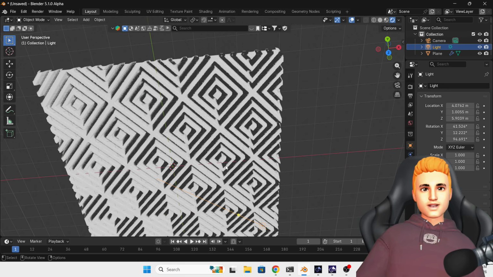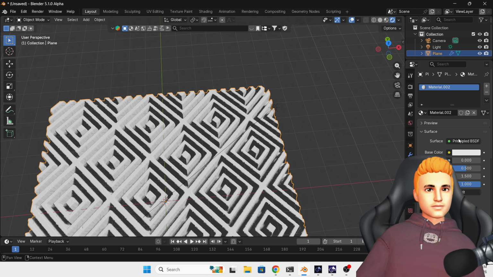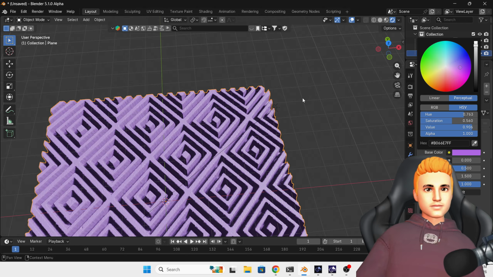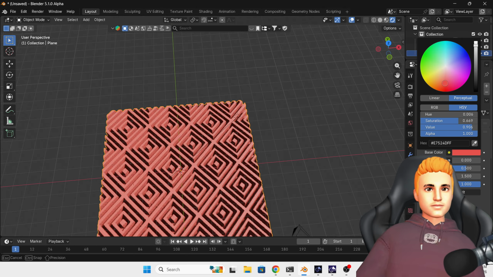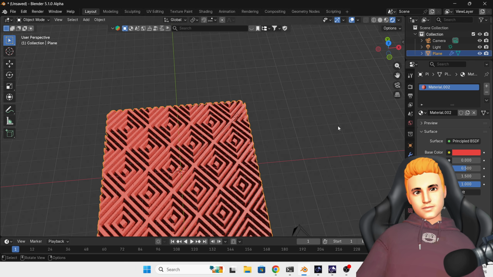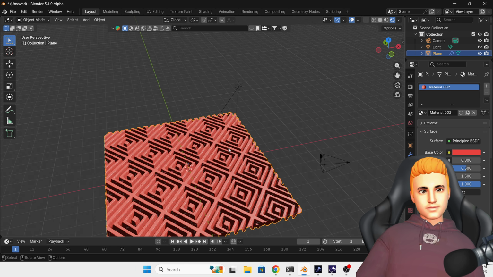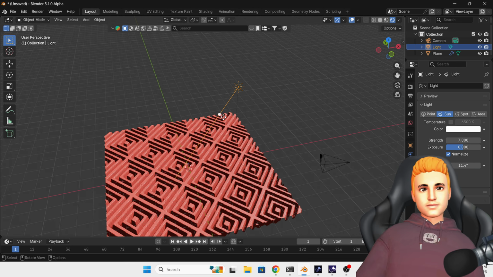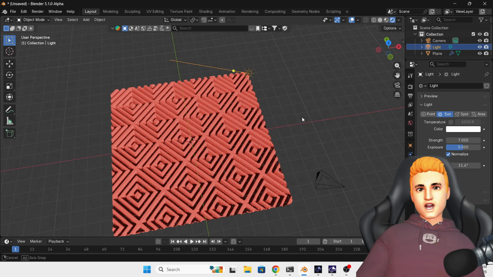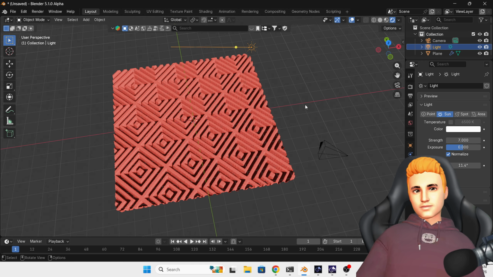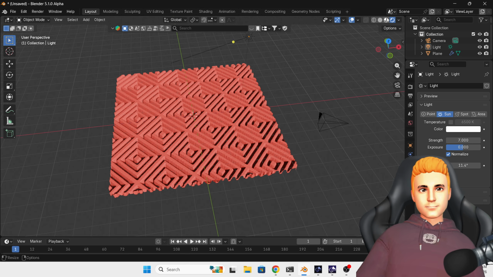You can also give a new material to this object, a new color. So this is an easy way to create a displacement map in Blender.